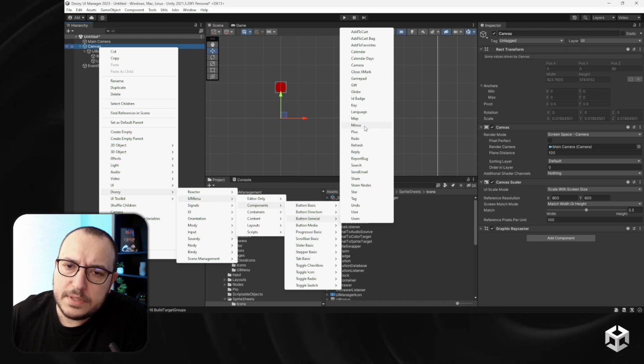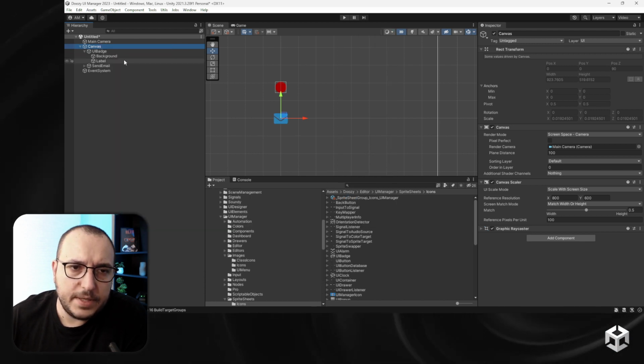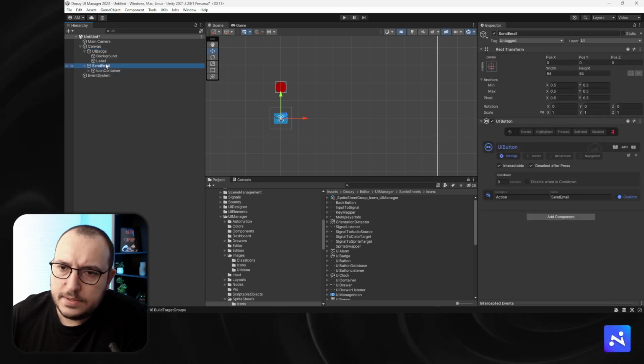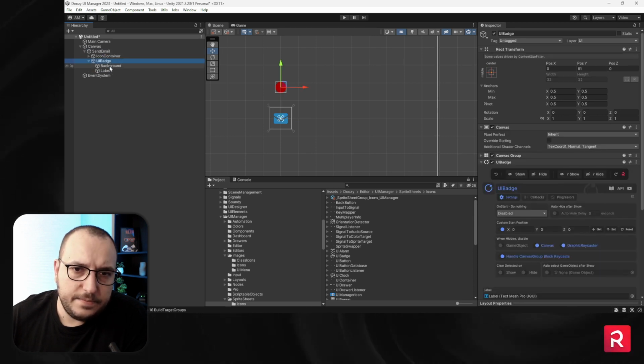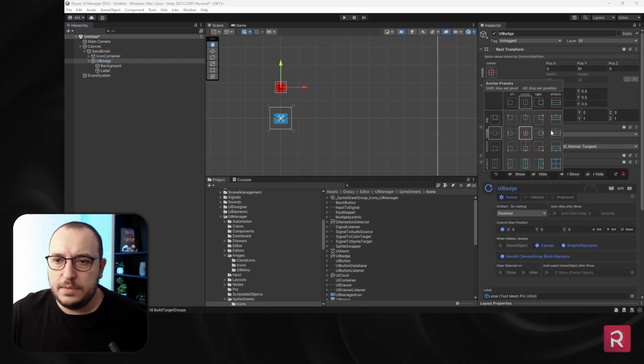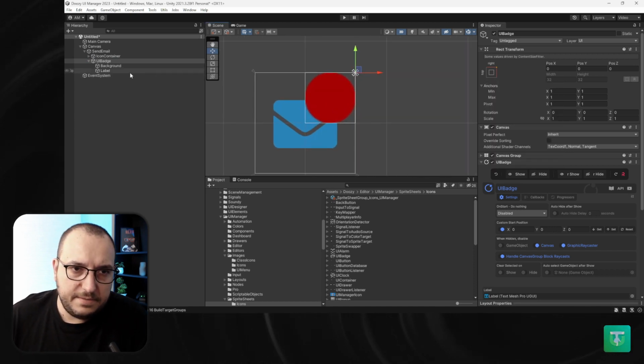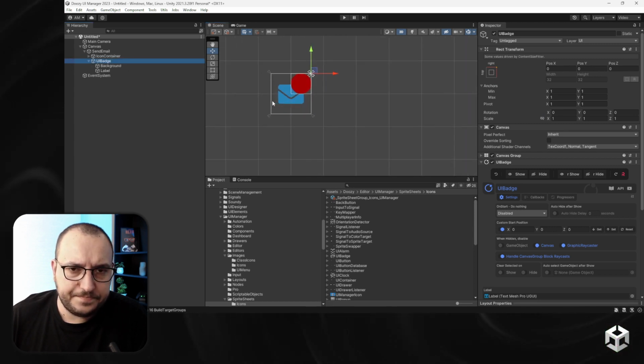What's the name of it? Send mail, maybe. Yeah. All right. So this is my button, and I would like to add a badge inside of it. So I'm gonna add it right here, and I'm gonna put it right there. All right. And this is my fantastic badge. I think it's a bit too much. Let's make it smaller.